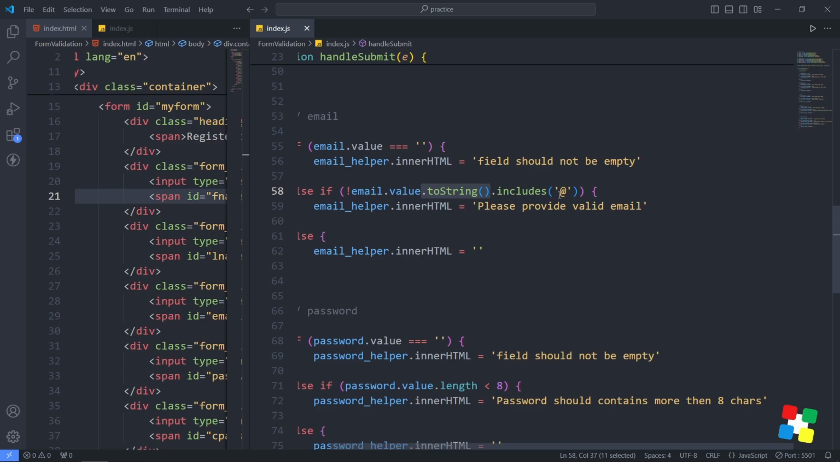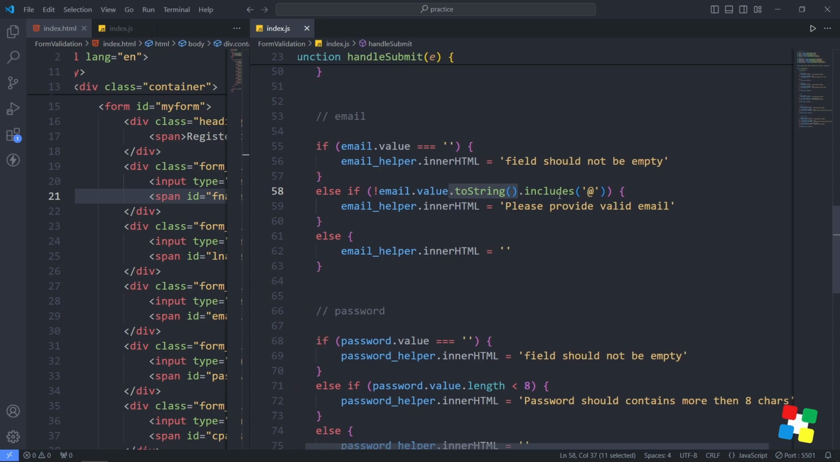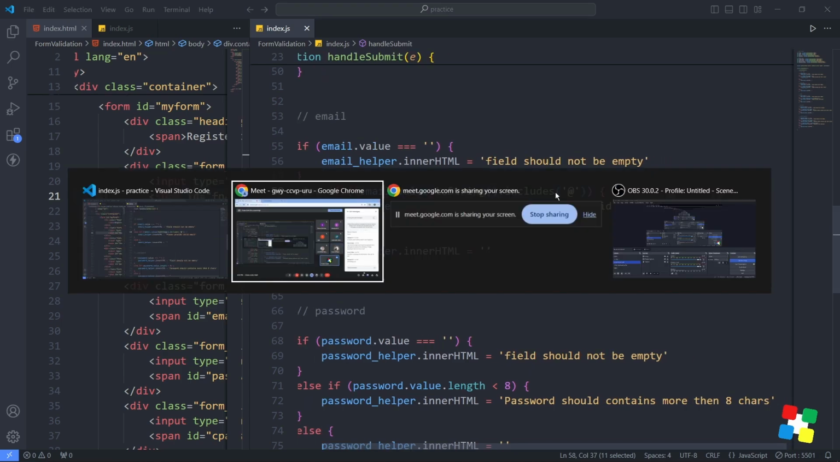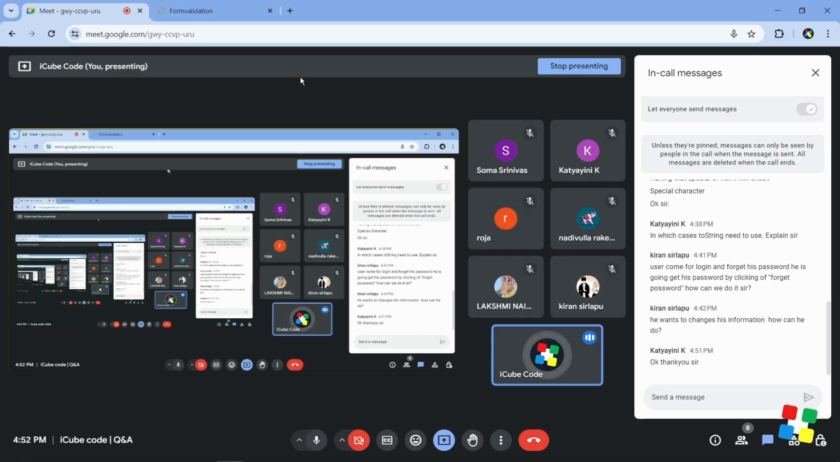But suppose we have another thing. Yeah, what is the other thing? Like some ID or anything. Yeah, see, I'll tell you one thing. Yeah, I got your point.